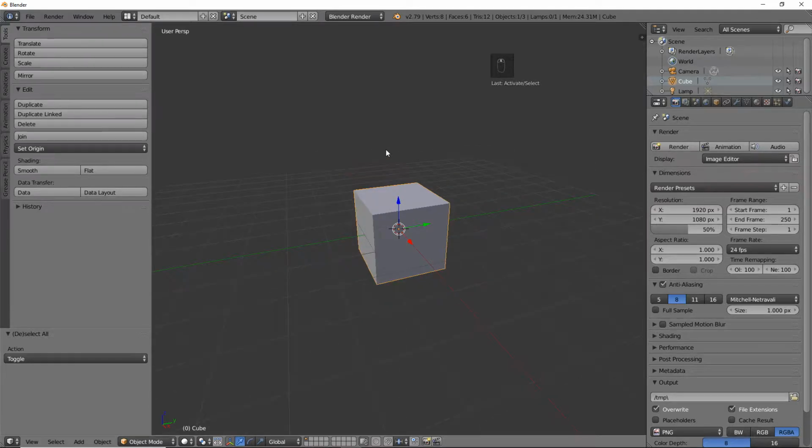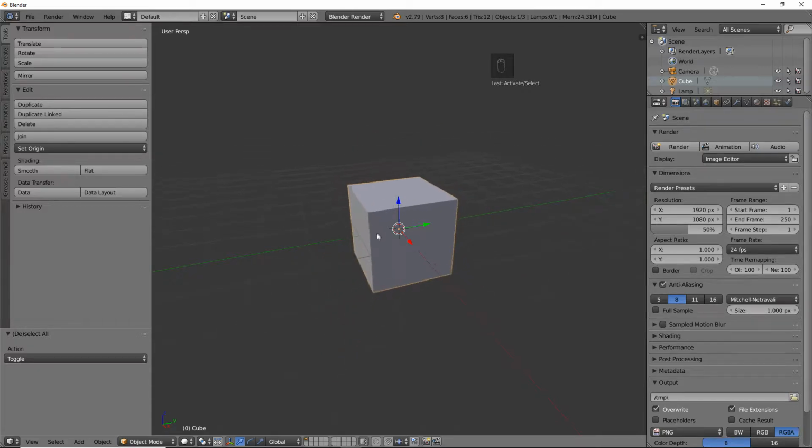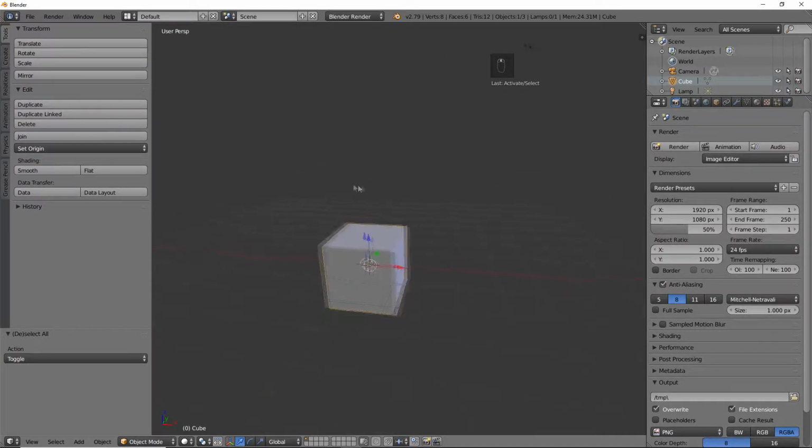To zoom in and out with more precision, hold Ctrl and middle mouse button and drag the mouse back and forth. To orbit around an object, hold the middle mouse button and drag the mouse. To pan, hold Shift and middle mouse button and drag the mouse around.